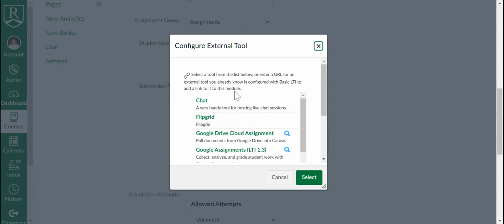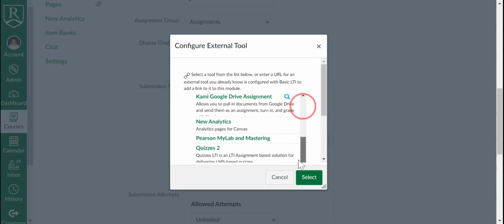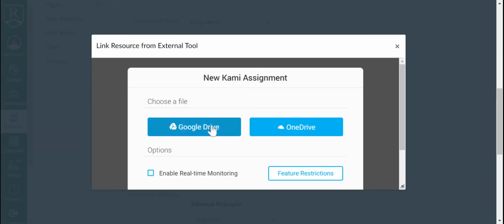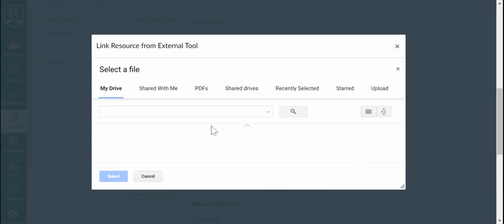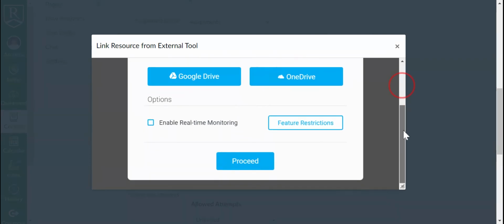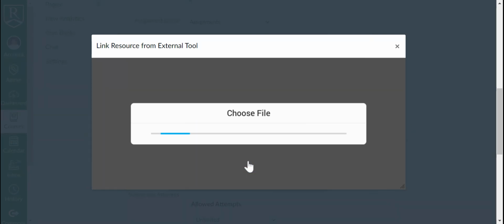If I click Find, there's a few options here that you can choose from. I'd like for everyone to at some point try using Kami. Kami will want to have access to your Google Drive. Then you can choose any document in your Google Drive. Let me go under Canvas and see what I've got. I'm just going to choose some random document. I'm going to click Select and give it a second. It takes a second to load oftentimes. Oh, Proceed. Do need to click Proceed.